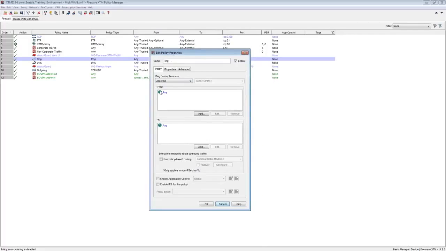So as we look at this, maybe this ping policy, even though we don't have it using policy-based routing, this traffic is going to go out my Comcast link initially, and if that goes down, it's going to fail over to my Sprint air card. So you don't need to revisit every policy on that.